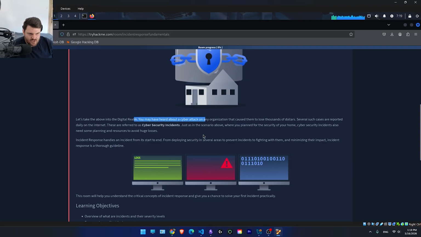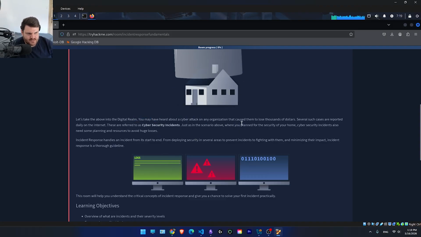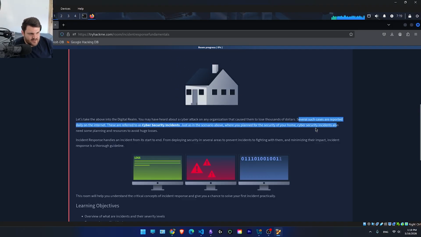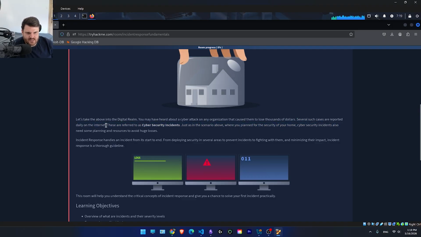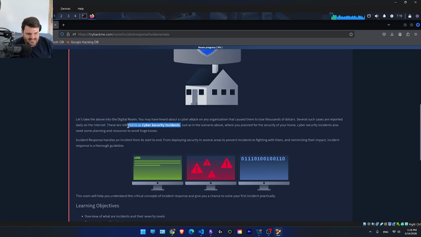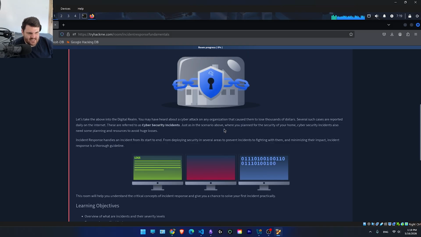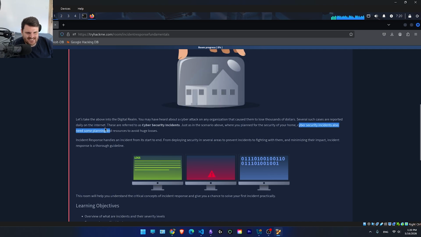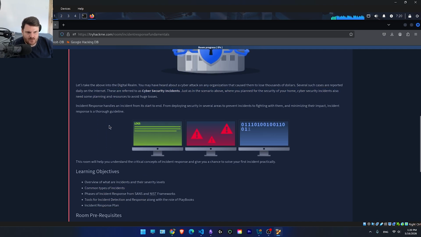You may have heard about a security attack on an organization that caused them to lose thousands of dollars. Several such cases are reported daily on the internet. These are referred to as cybersecurity incidents. Just as in the above scenario where we plan for the security of your home, cybersecurity incidents also need some planning and resources to avoid huge losses.